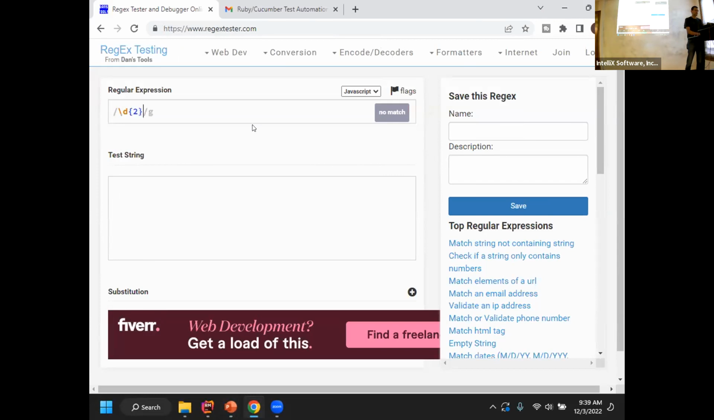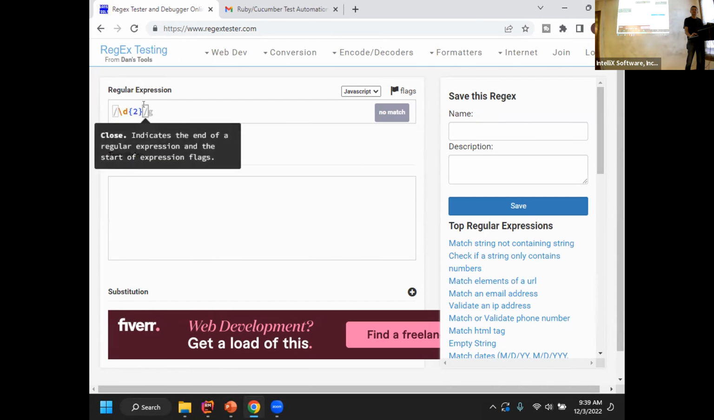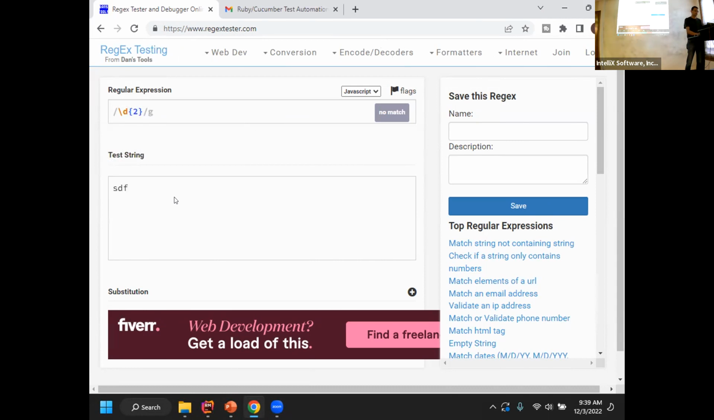\d, and how many times it repeats. How many times? \d, what does it mean? This particular pattern means 2 times. So if I have two numbers, like 0, 1, then it will match, right? Two numbers, then it will identify it as a pattern.